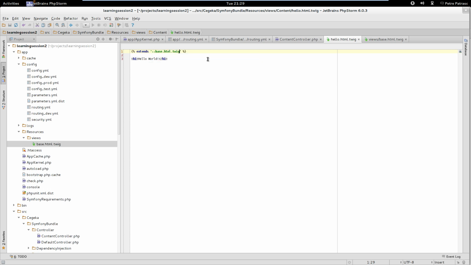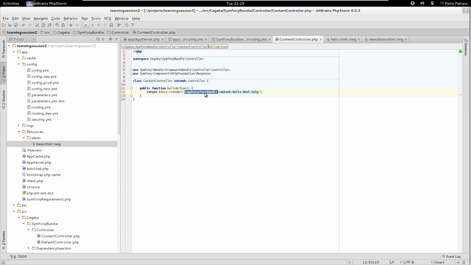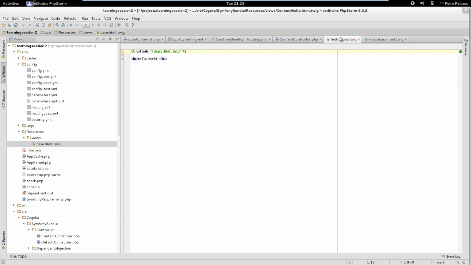the base.html.twig. Okay, notice the two double points. That's because it doesn't belong to any bundle, which was the first part. If you remember, for us it was Cegeka Symfony bundle, and then it belonged to a controller, but that's not the case over here, so that's why we've got the two points. And finally, we just want to say, hey, this is a block body. Okay.